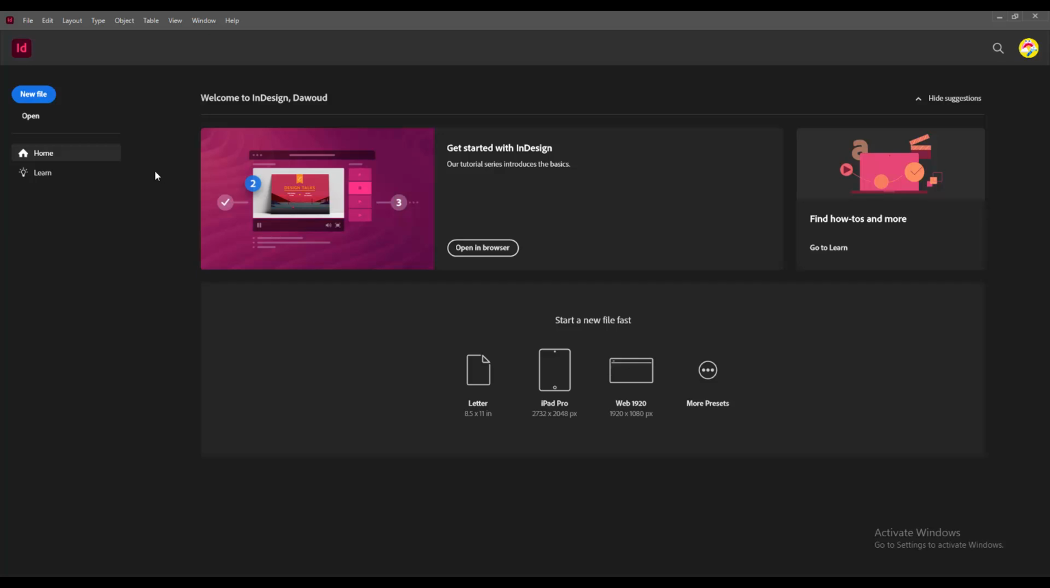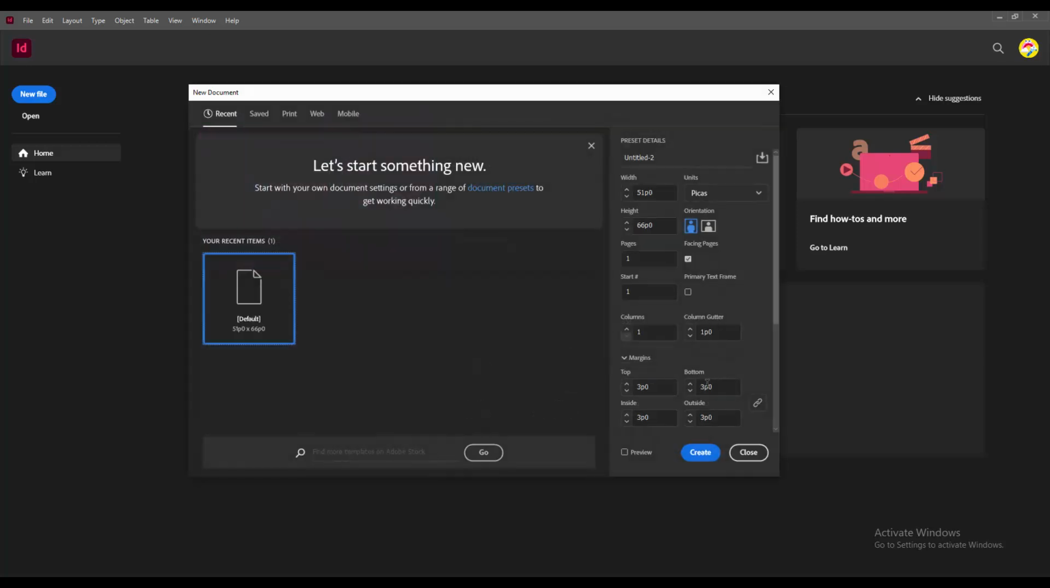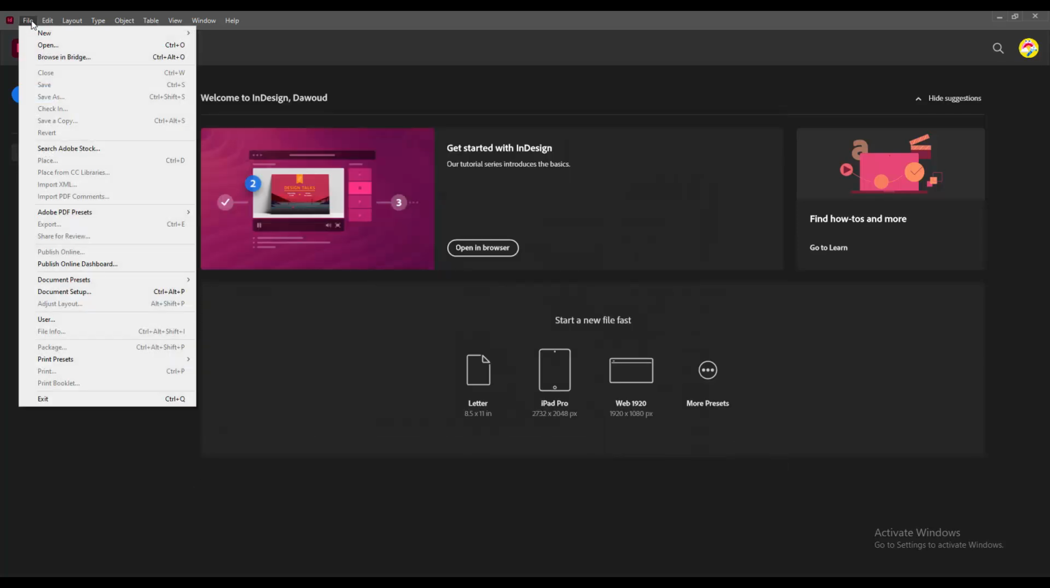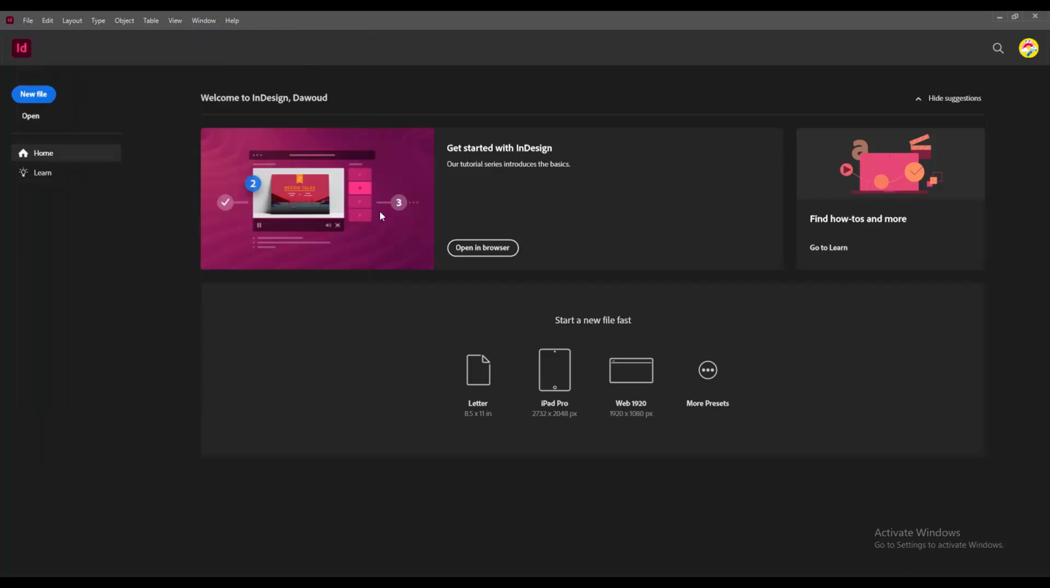At first you want to create any size of page, like letter or iPad Pro or web page, etc. You can go to the more preset option. Otherwise you can create book or library. Go to the file menu and click this new option. Now I create the document.